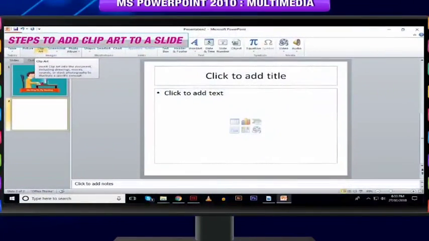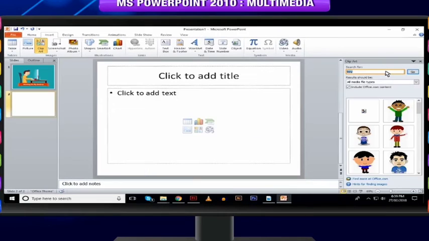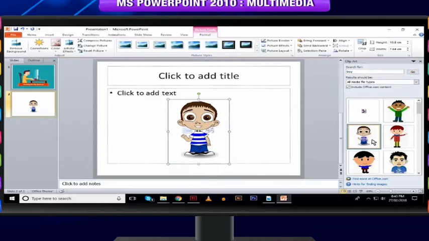Steps to add clip art to a slide. To add online pictures, click on Clip Art and search for keywords in the Clip Art sidebar and click Go. Once you find the clip art you want to use, double-click on the image to add it to the slide.